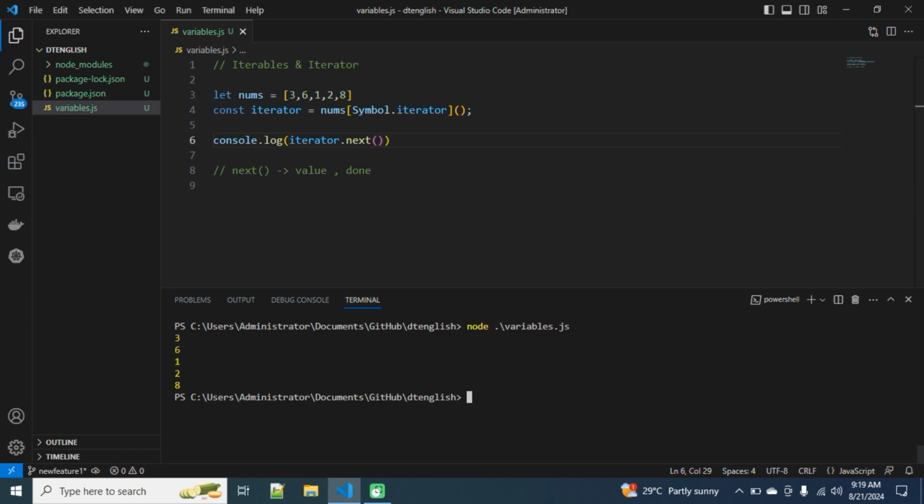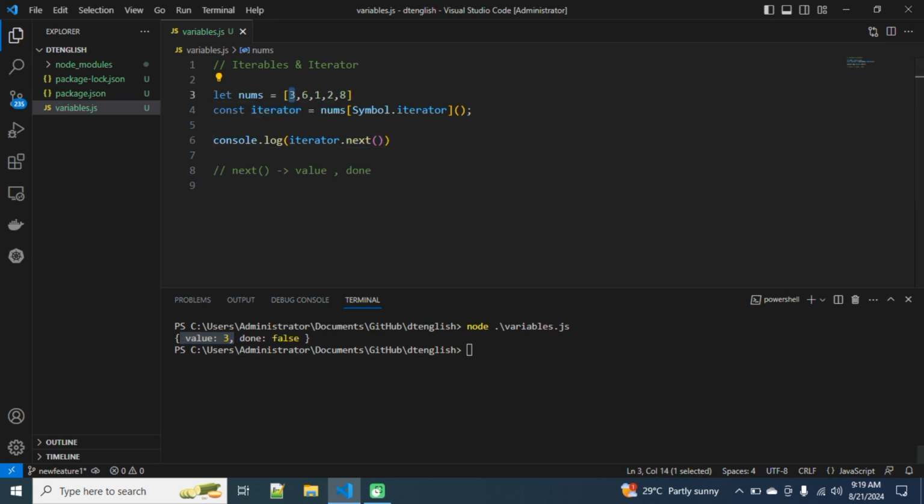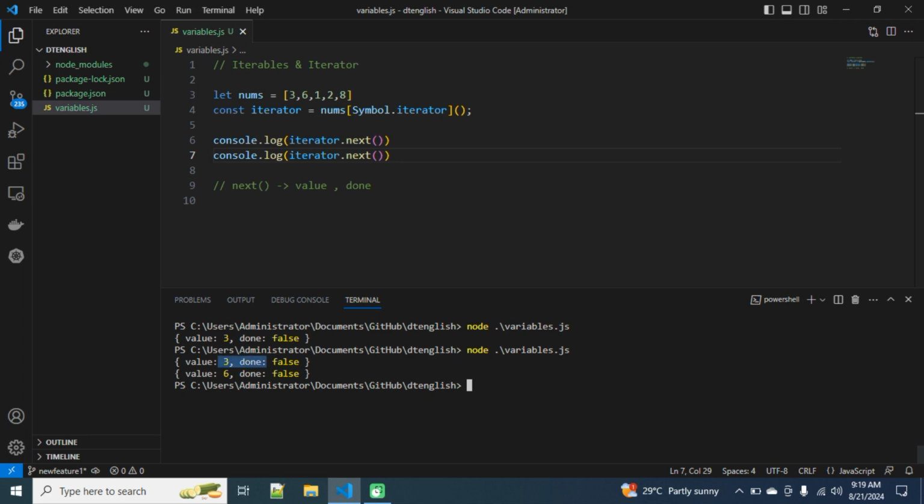So as I said, it will not only return the next value, it will also return another value called done. See, value should be 3. This is the first time we are accessing next, so we are getting the first value, and is done equal to true? It's not true, it's false. Which means that there is a next value in the array, and this is not the last value of the array. We are just calling iterator.next two times. You can see value 3 done false, value 6 and done false.